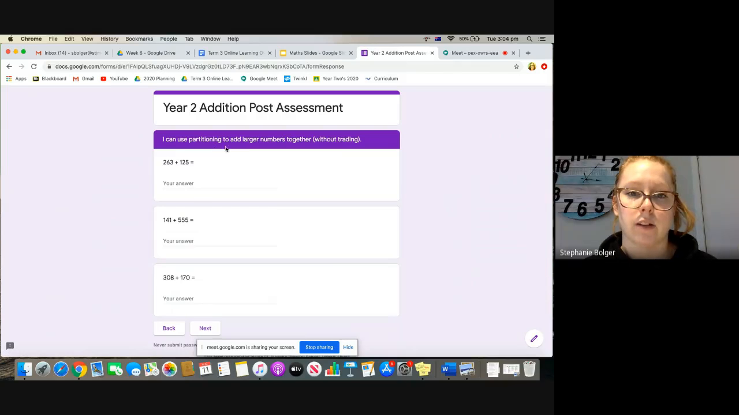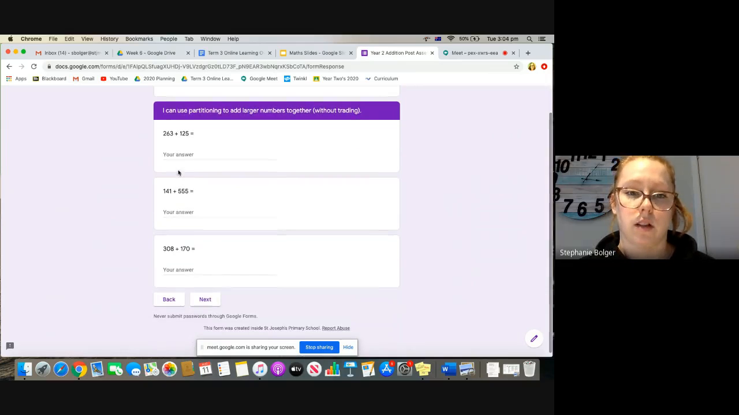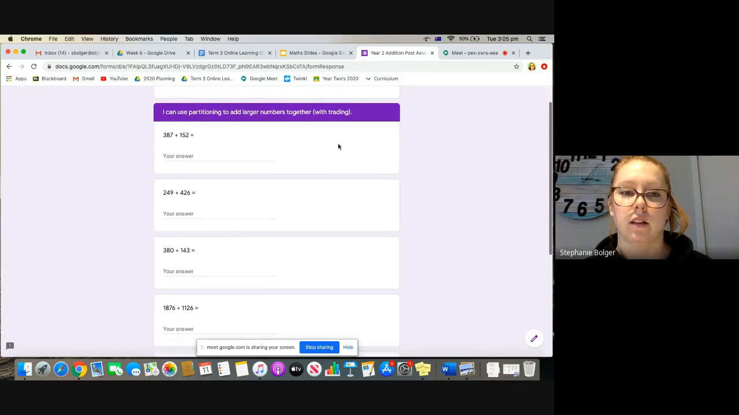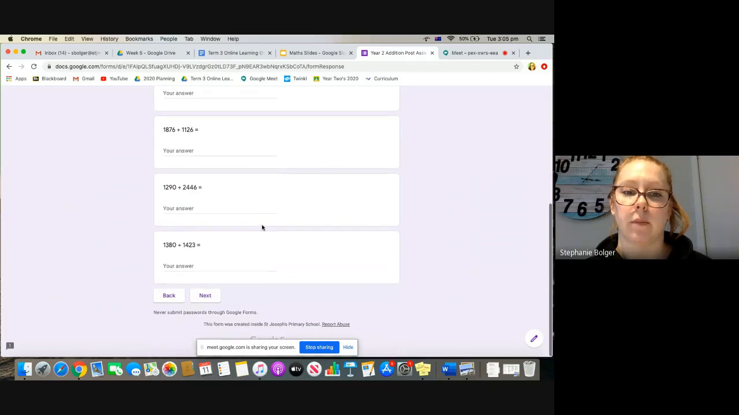I can use partitioning to add larger numbers together without trading. So again, you're going to solve. This is where you might need a piece of paper to help you type your answers in. I can use partitioning to add larger numbers together with trading. So again, you might need some paper.